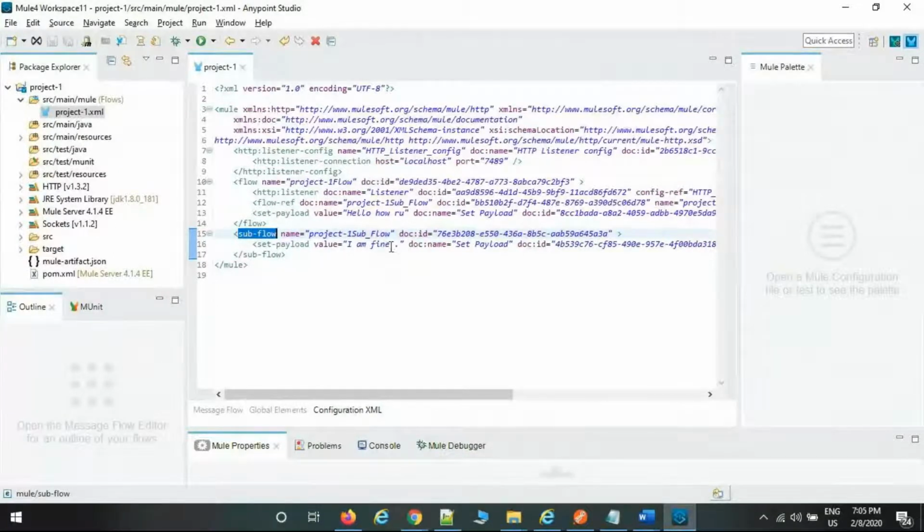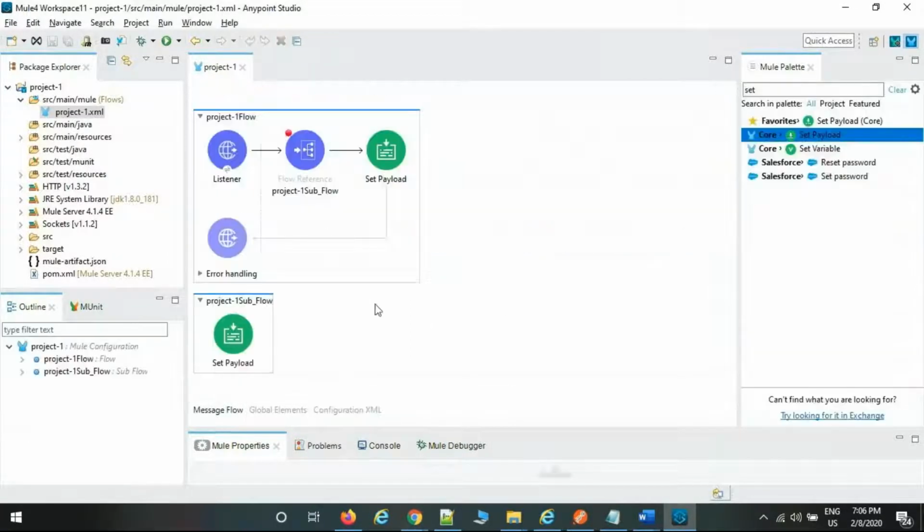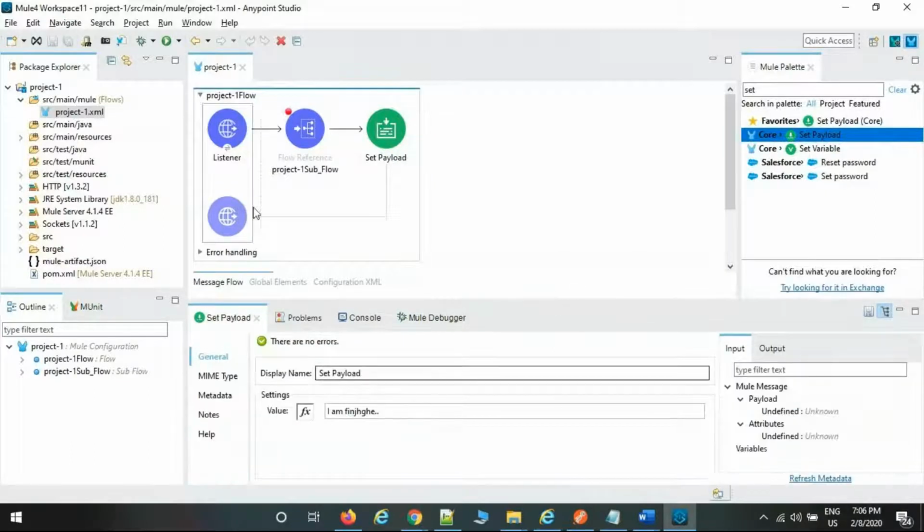If you want to modify here also, for example, I am doing something, Control S, the reflection will happen automatically in the message flow also. If you want, you can see here. See, whatever changes you are doing in the message flow, automatically it is reflected in the configuration XML. And if you modify something in the configuration XML, that is going to reflect in the message flow also.